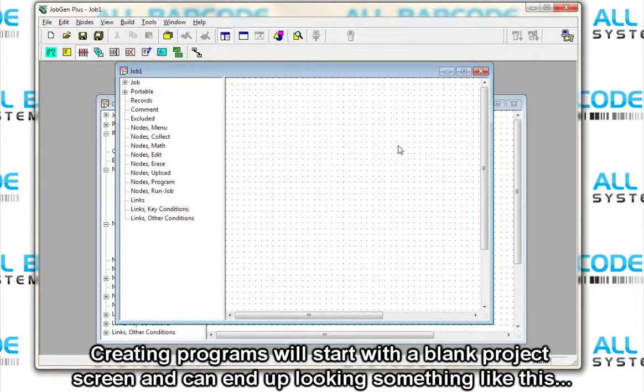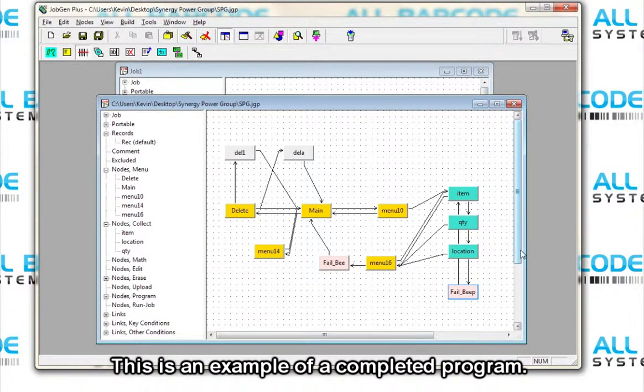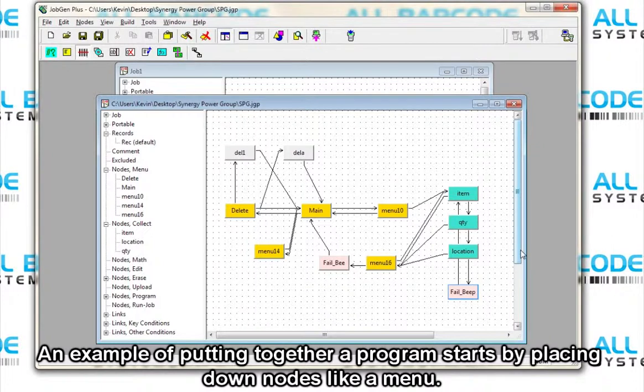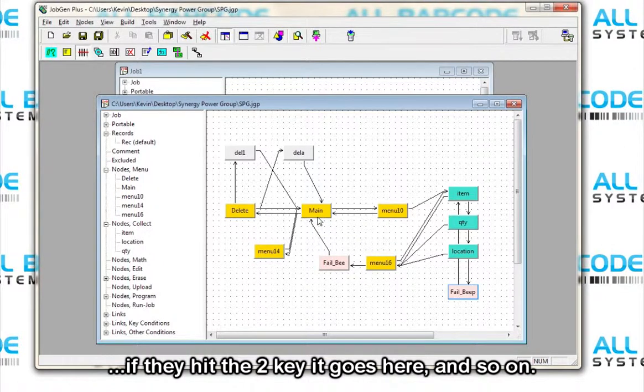Creating programs will start with a blank project screen and can end up looking something like this to this. This is an example of a completed program. An example of putting together a program starts by placing down nodes like a menu. From here, you can set it so that if a user hits the 1 key, it goes here. If it hit the 2 key, it goes here, and so on.